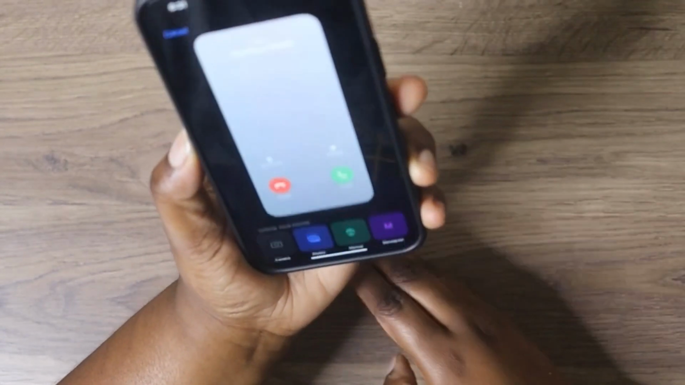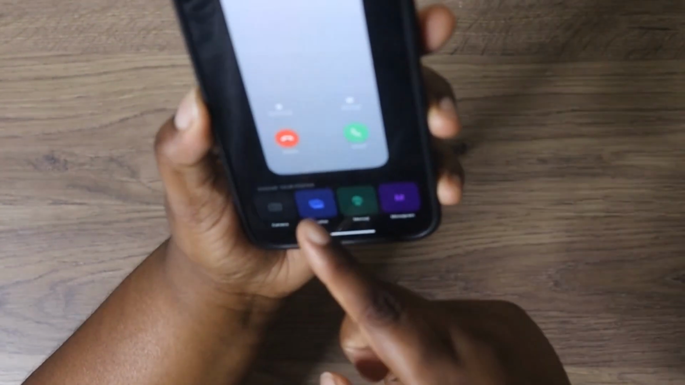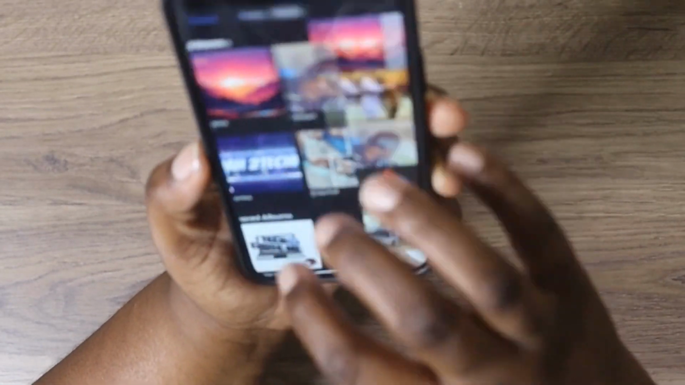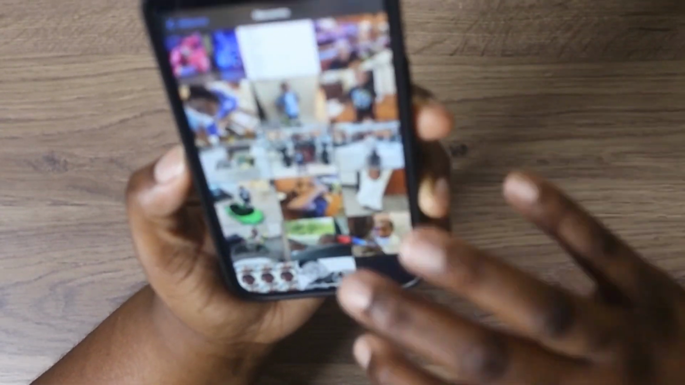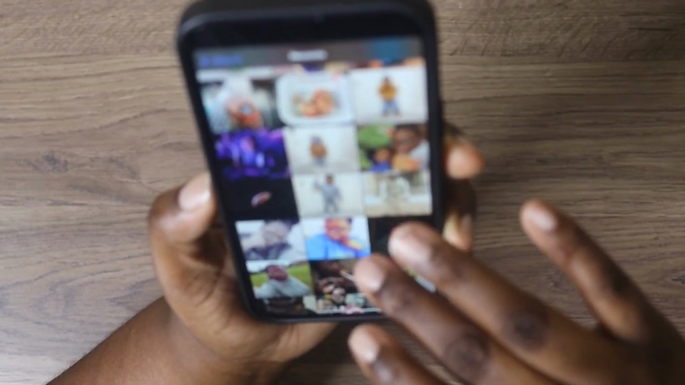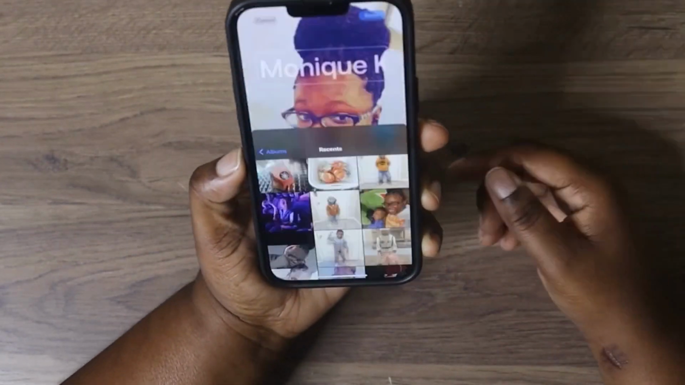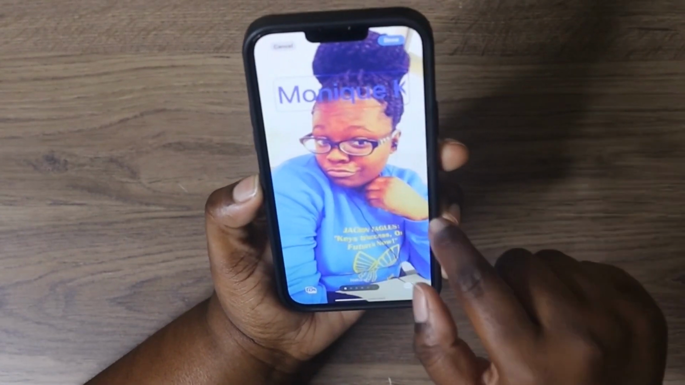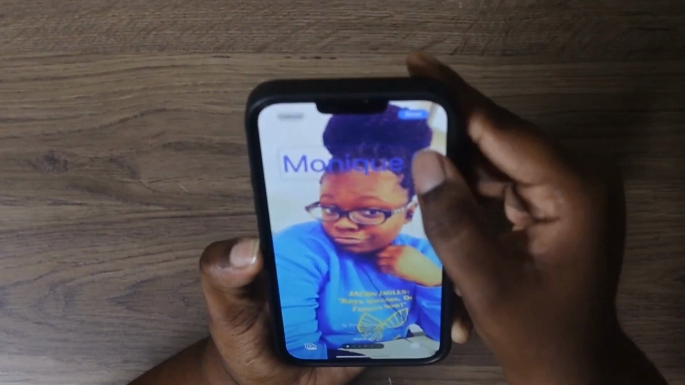So I'm going to hit poster, and then I will get a choice to go to my gallery, and I can find a photo in my gallery that I actually want to use as my call photo when that phone number calls me. So right now we're just going to use this right here because this is one of my other devices that I'm going to call this device with. So pretty much it's going to say Monique Kia. So this is how the call screen is going to look.